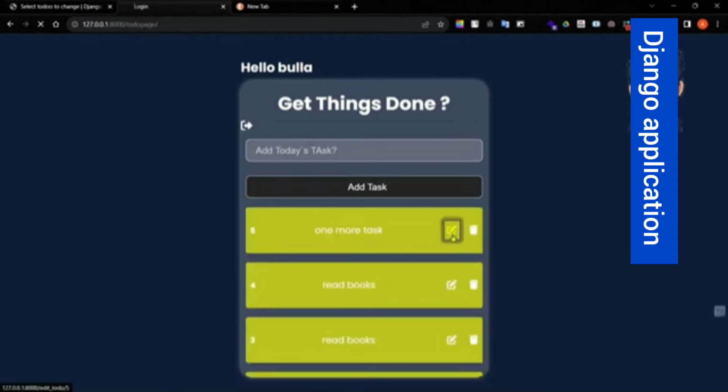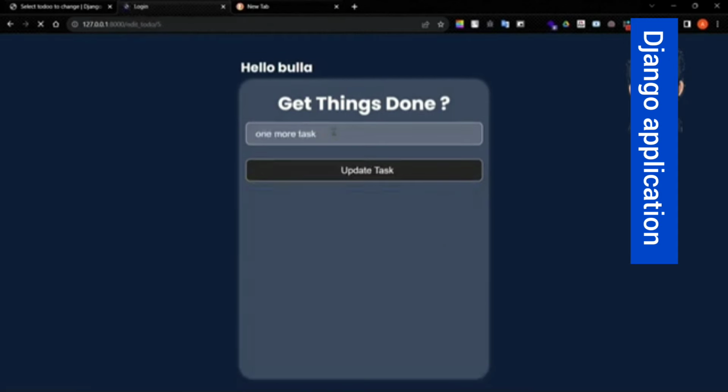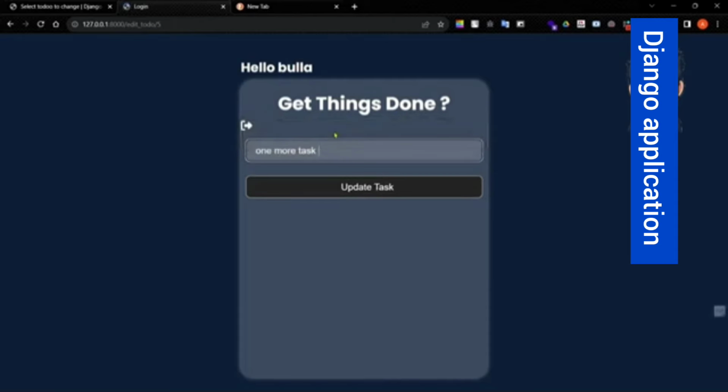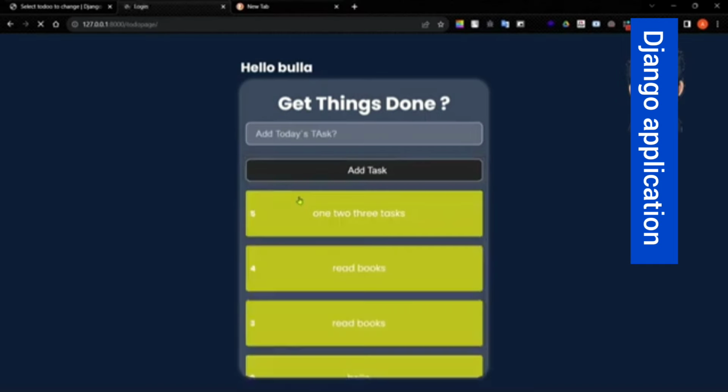So now we edit our task. So our task is... come, and now we have to edit this task. So we have to change this task, and 1, 2, 3 tasks. Update task. You can see that our task is edited.